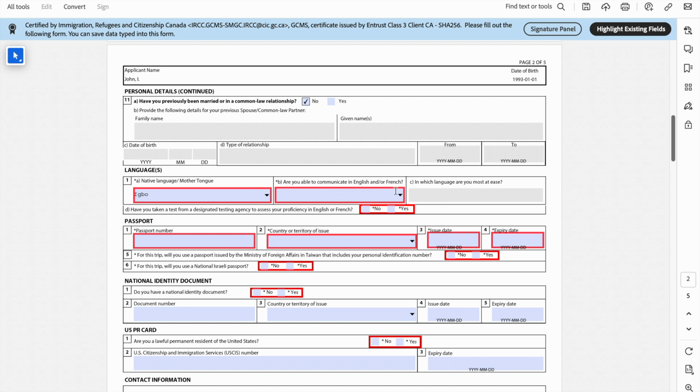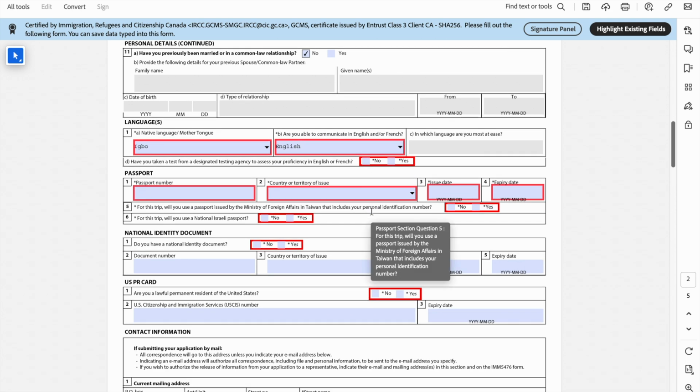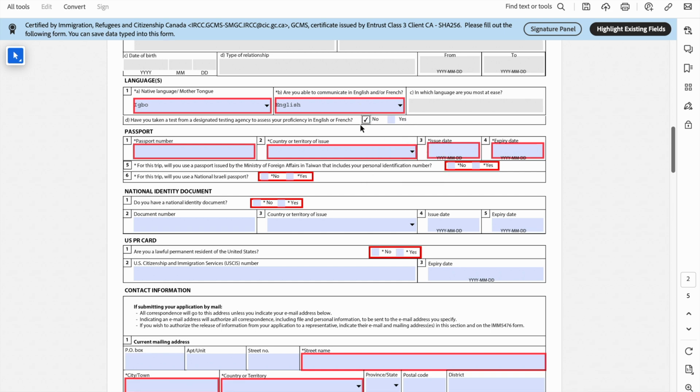Are you able to communicate in English or French? English. If you are able to communicate in French, you can click on French. The next question is, have you taken a test from a designated testing agency? That's if you have tests like IELTS, TOEFL, you can select yes. But in this case, Ifoma doesn't have, so click on no.